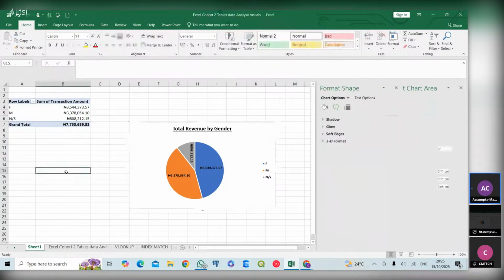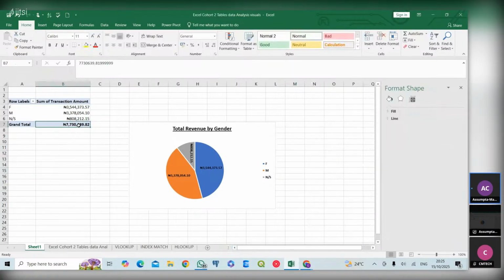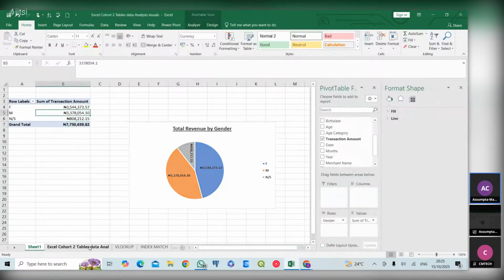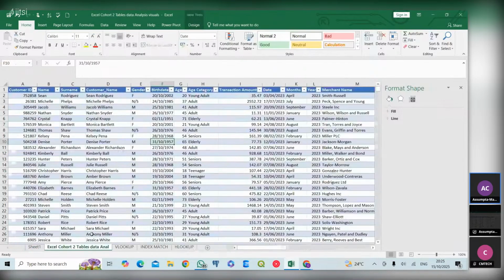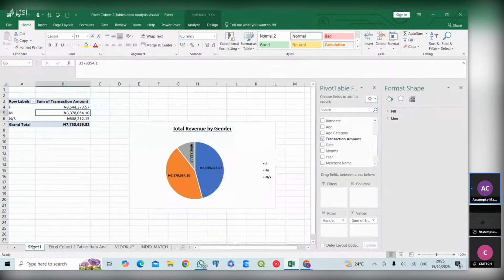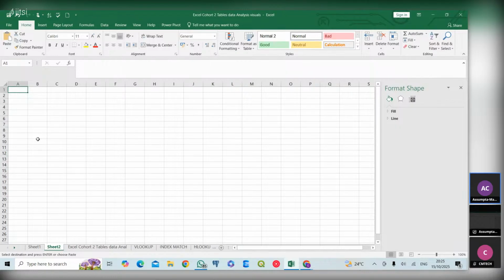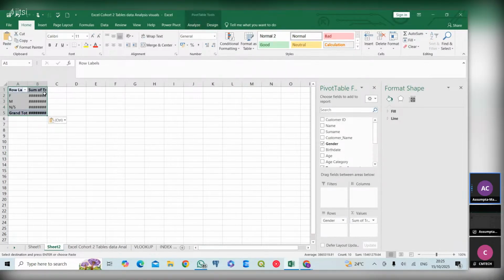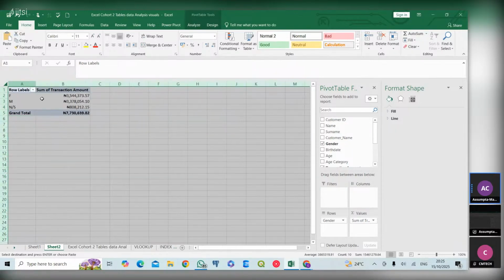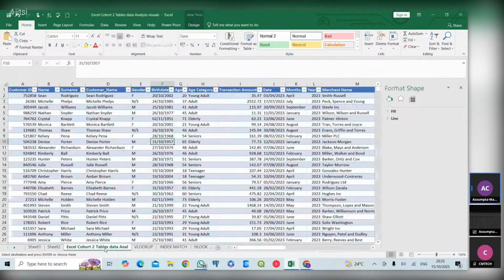So this one thing about pivot table, you don't need to start coming over here and start creating another pivot table again. You can just simply highlight all this and press Ctrl+C to copy it, and then you create a new sheet and paste it over here, and just like that it has brought that one over here too.